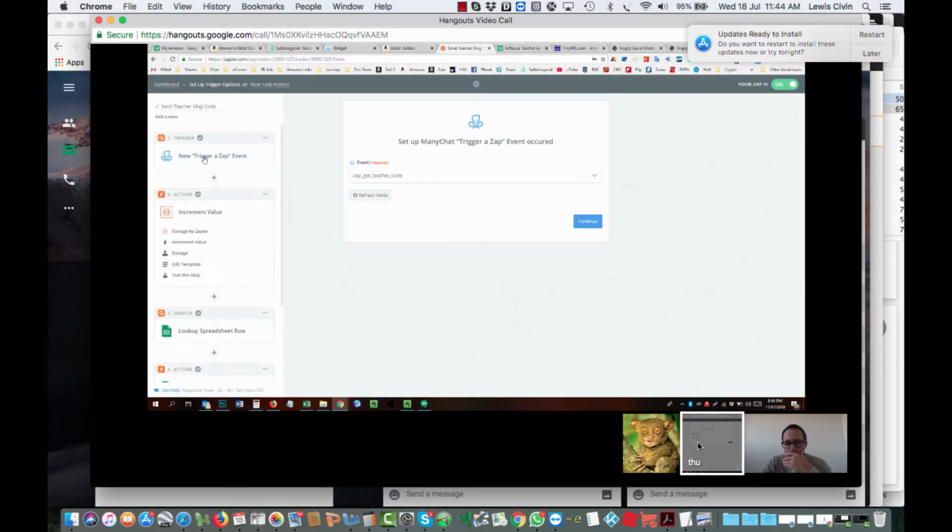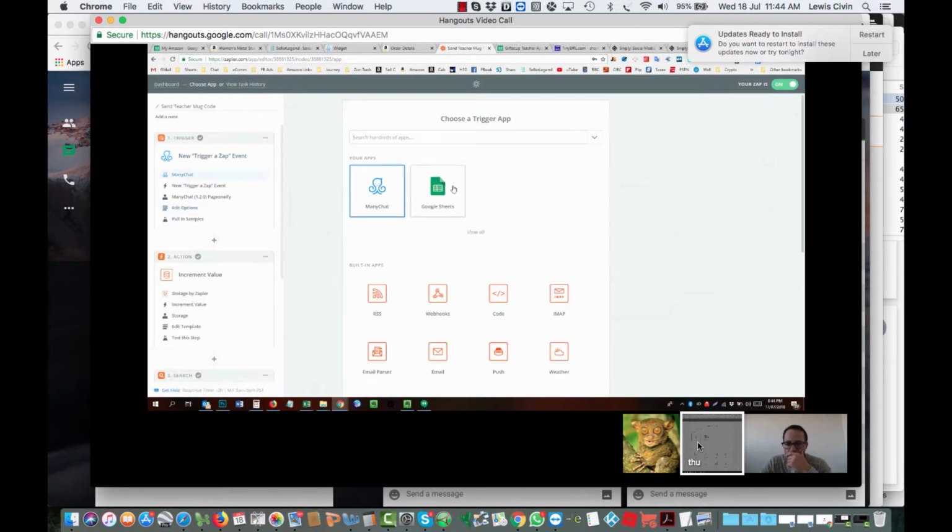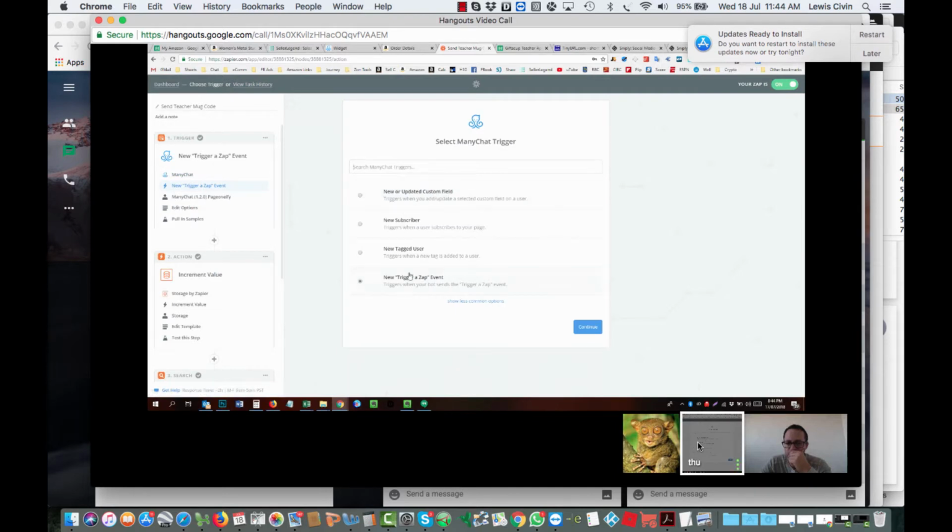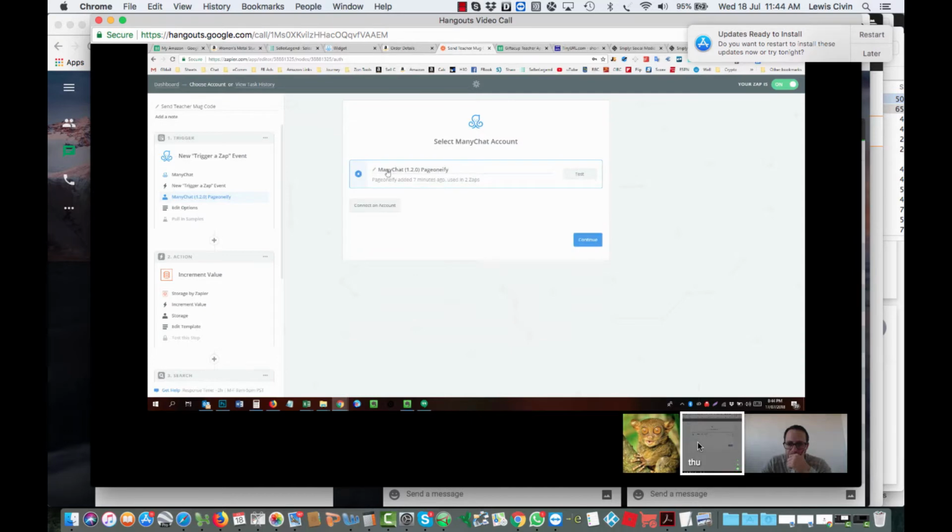The first thing you've got to do is figure out which app you want to use to trigger. So we chose Manychat. Then we choose the Zap event, and at this point I would have integrated with the Manychat page. So you have to connect to your account to make sure it's all integrated.